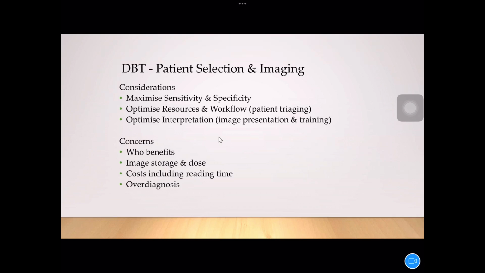Our concerns are: who's going to benefit from this? What are we going to do with all these images that we've got? What's the dose that we're using? What are the costs of implementing this procedure? And what are the risks, which we might term overdiagnosis? We'll talk about those in more detail.